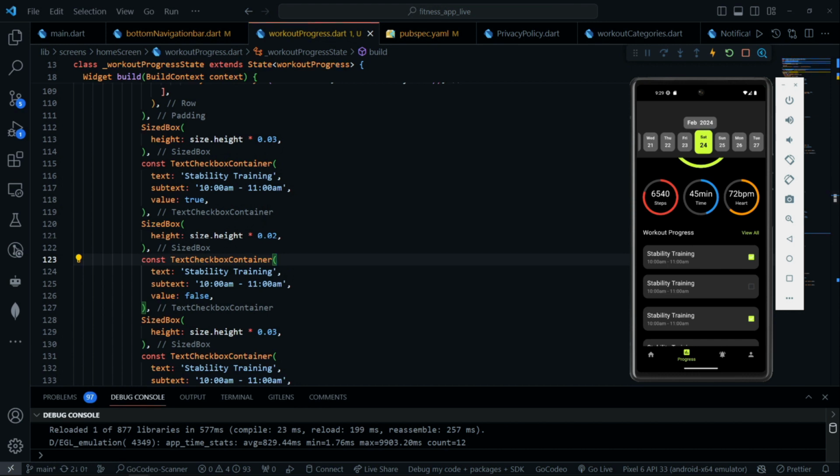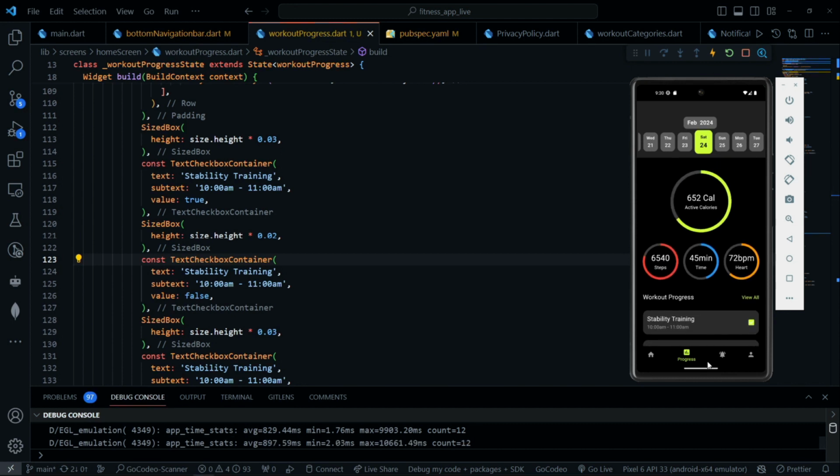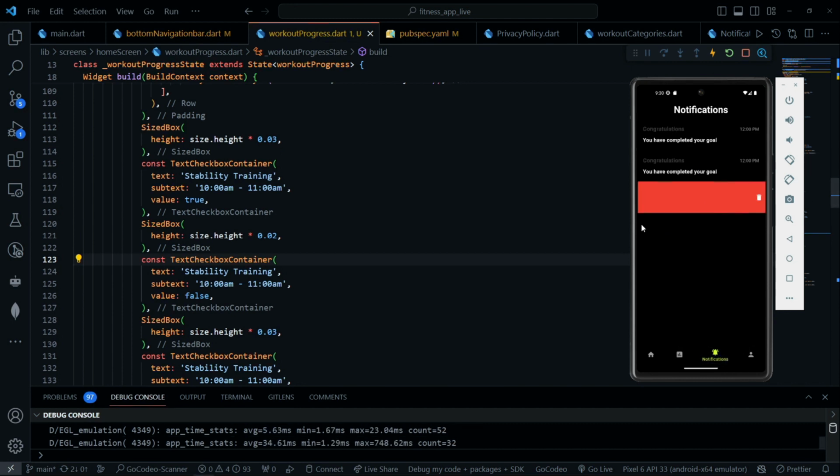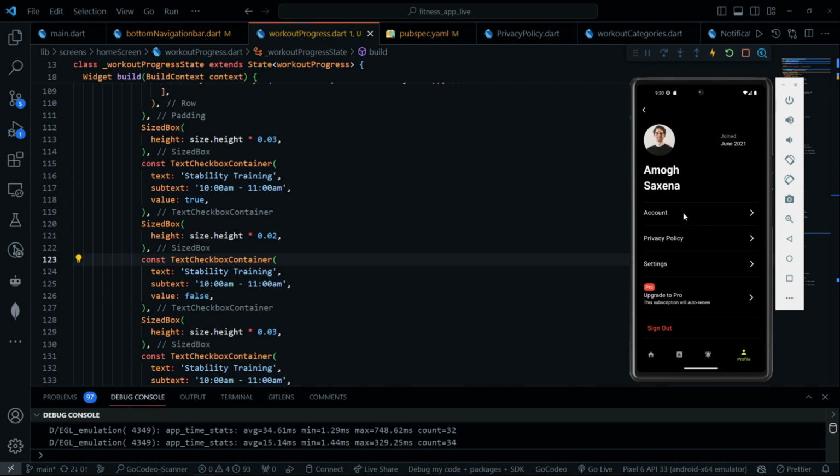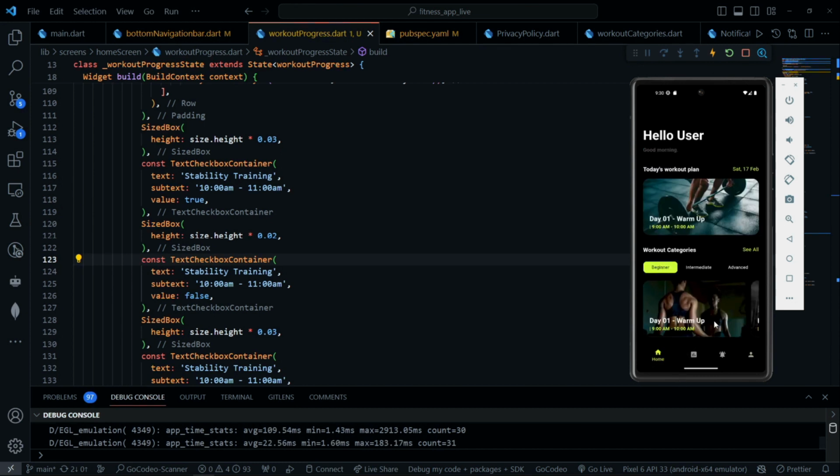So this is how we are going to create a very basic page, and this is how it's going to look like. I hope you have understood whatever we have done. Notification page is done. Profile section is done, and the updated code I'll be posting soon.